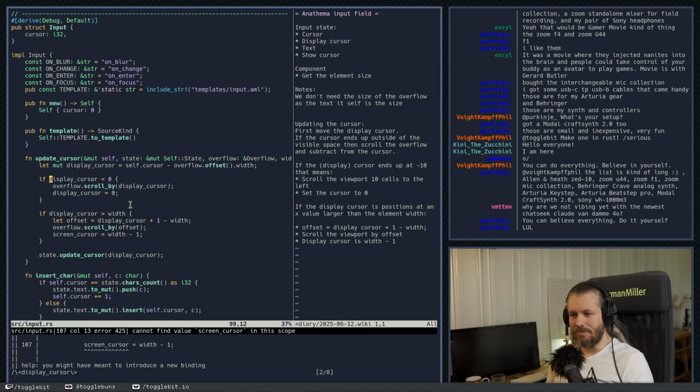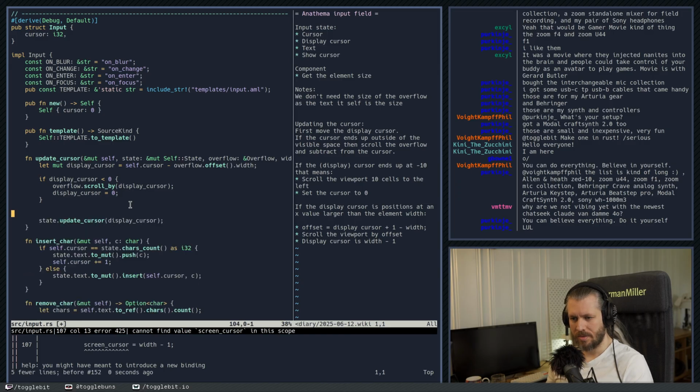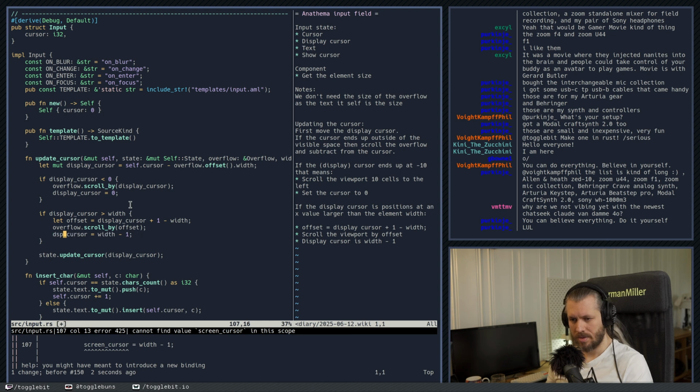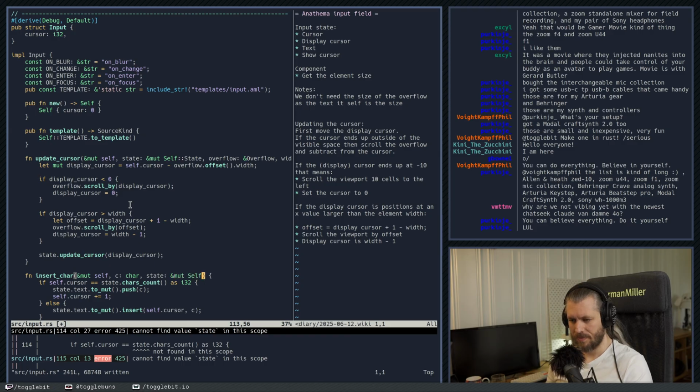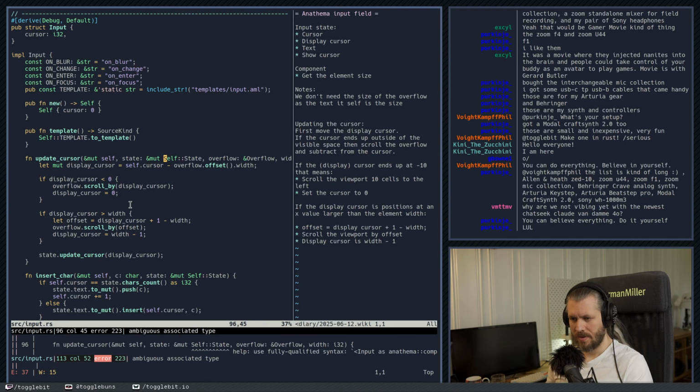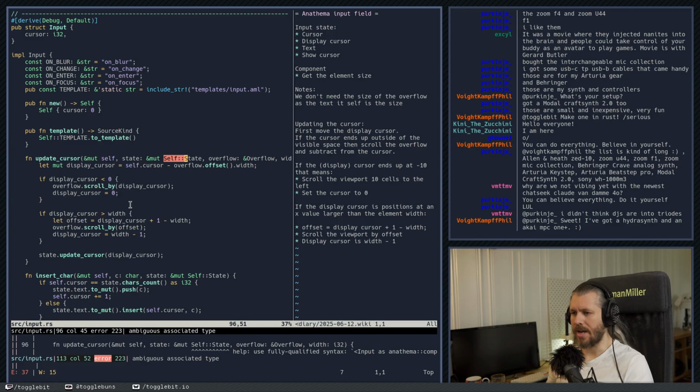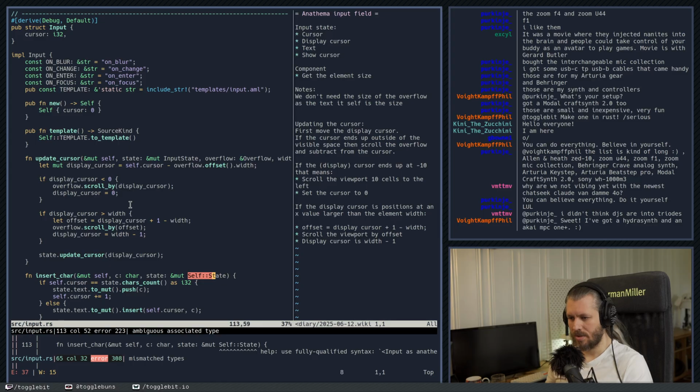Okay. So display cursor is 0. Do that. If the display cursor is less than the width, then this. Why is this thing griping? Screen cursor. Oh, that's why. Whoops. What? Okay, fine. Then this would have the same issue.